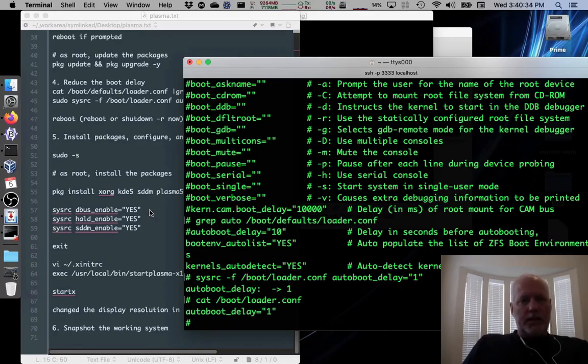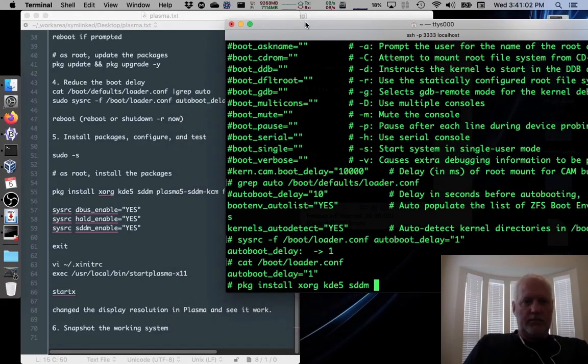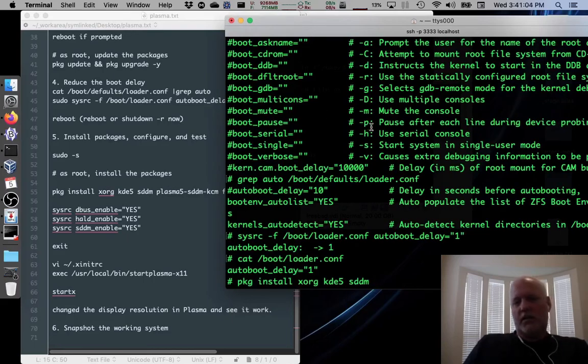So the next thing to do is to install the packages we're interested in. We're already root, so we can just plow forward. If you haven't installed Xorg, then now's the time to do it. You type pkg install xorg. If you've already done it, you can leave that out of there. But everything else we're going to need. KDE5, that's Plasma. SDDM is a login manager for the graphical environment. You don't have to use it. It's just going to make it easier.